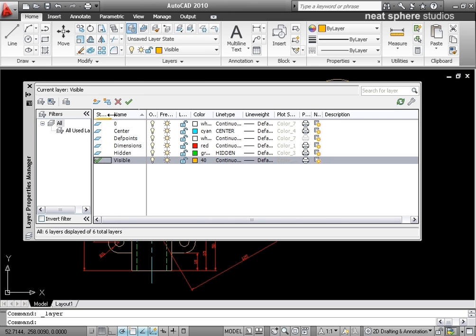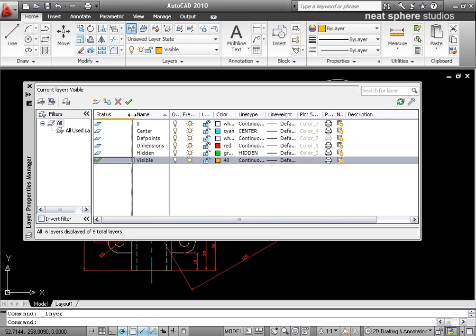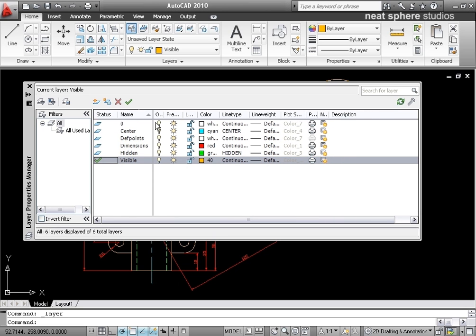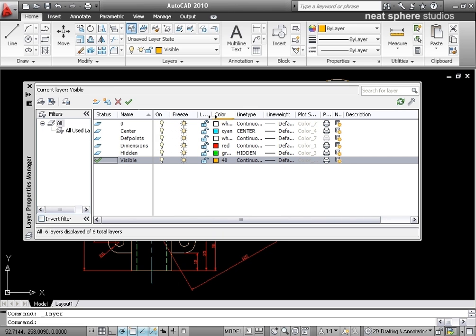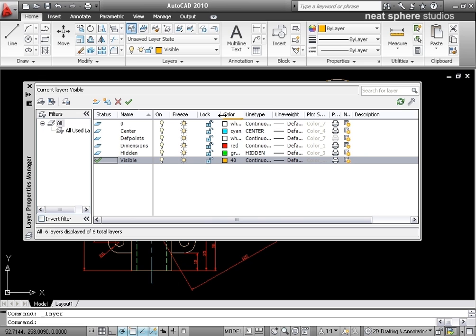Now, what I should be able to do, hopefully, is pull out some of these names. You see there we've got Status, and we've got On, Freeze, and Lock rather. Color, line type, line weight. We've got a plot style, we've got a plot, so there are various different bits and pieces. These three or four at the end, you want to be worrying about a little bit later on when we come to plot, and whether we're going to actually be including those in our plots or not.